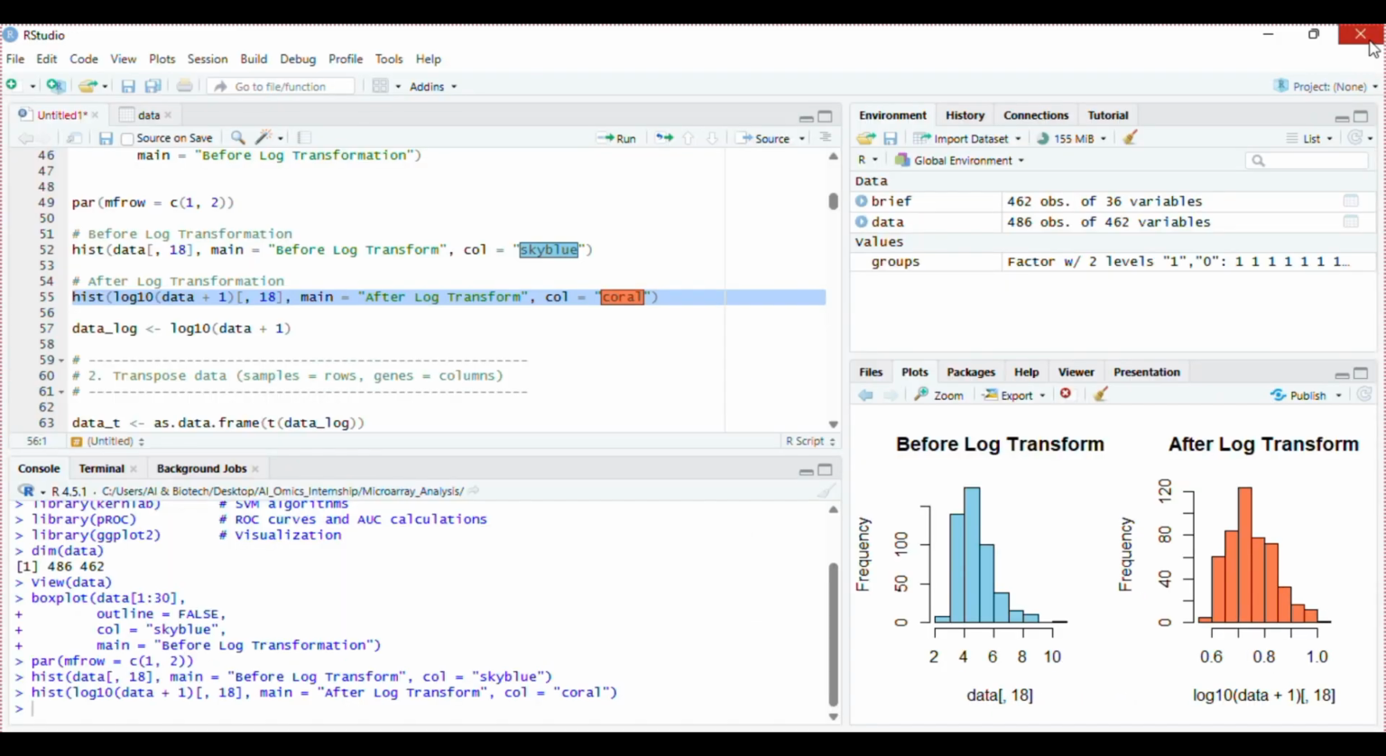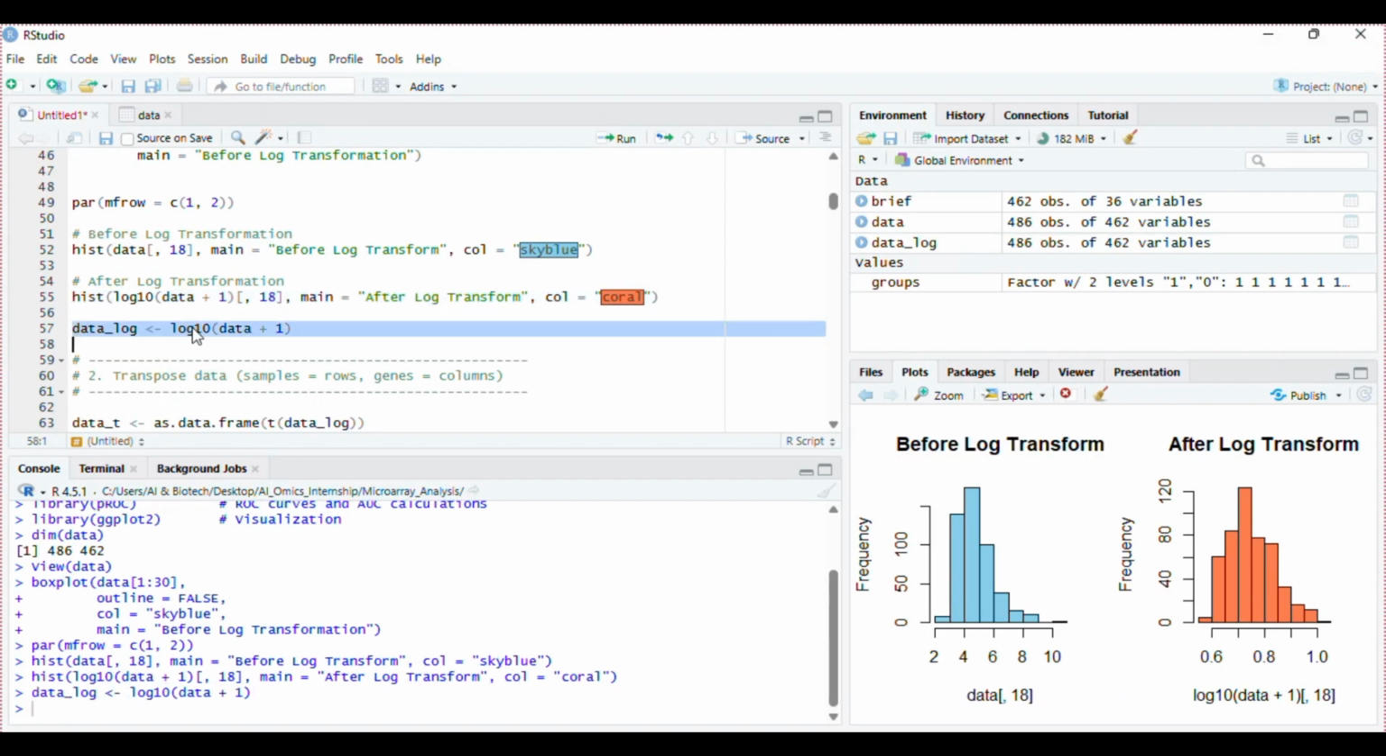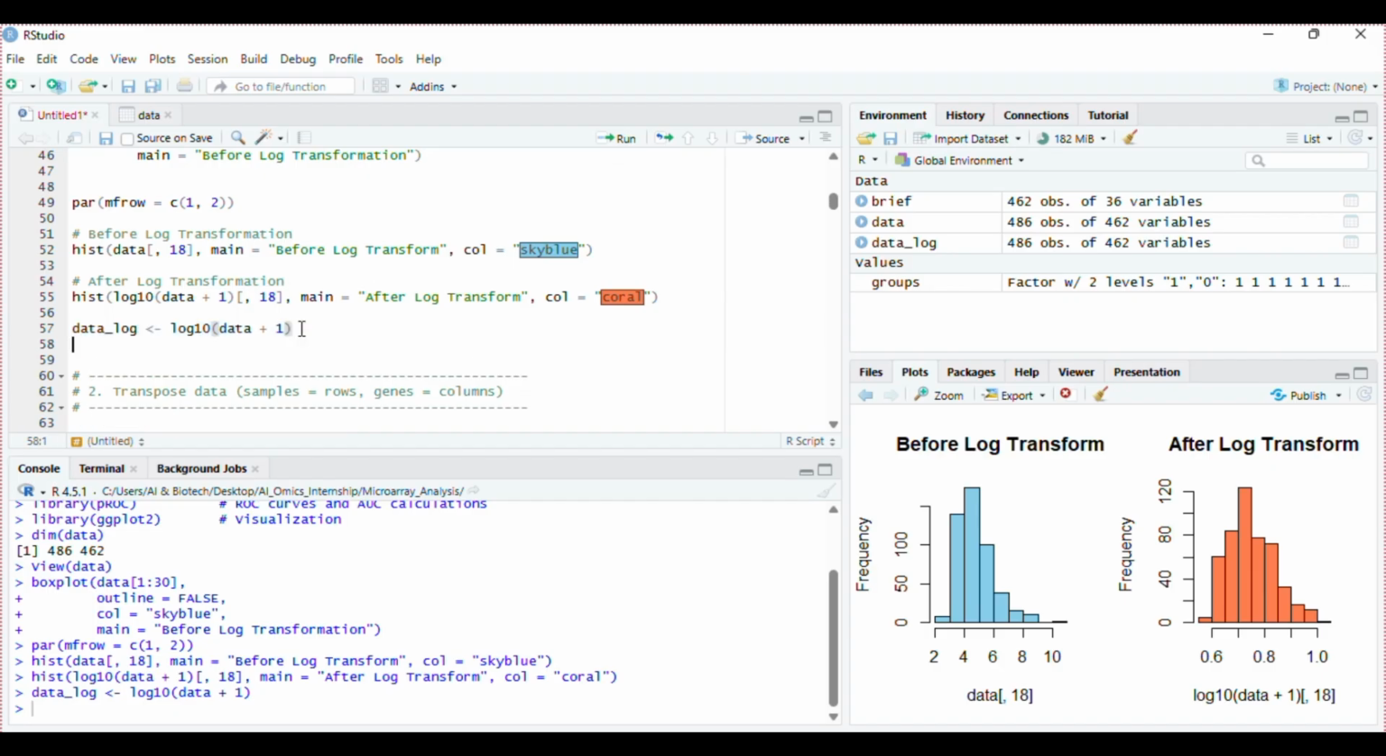We can now apply the transformation to the whole data set by using simply this log10 function to transform our data set. Here this +1 is the pseudo count that handles log 0. That is, +1 inside ensures that we don't take log of 0.